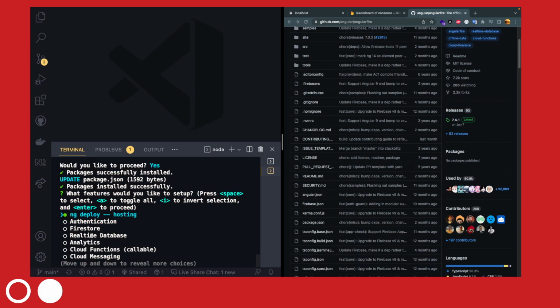While it's installing, it's prompting me to select some options. What features would you like to set up? You can just go for default. We're going to deploy the app, aren't we? Eventually. What features would you like to set up?